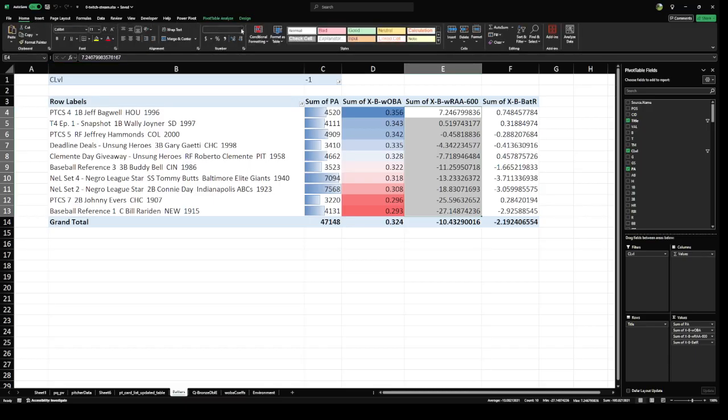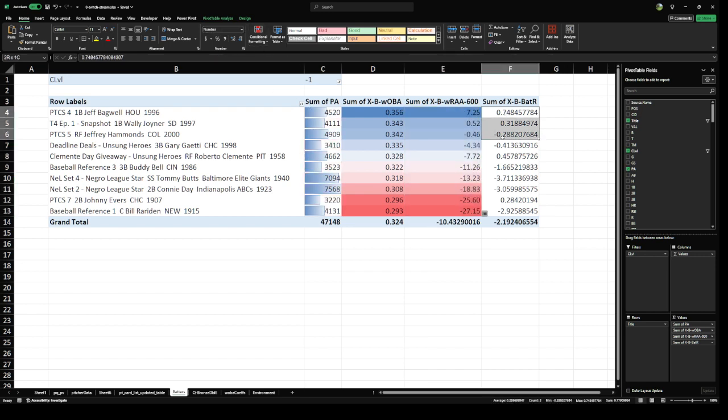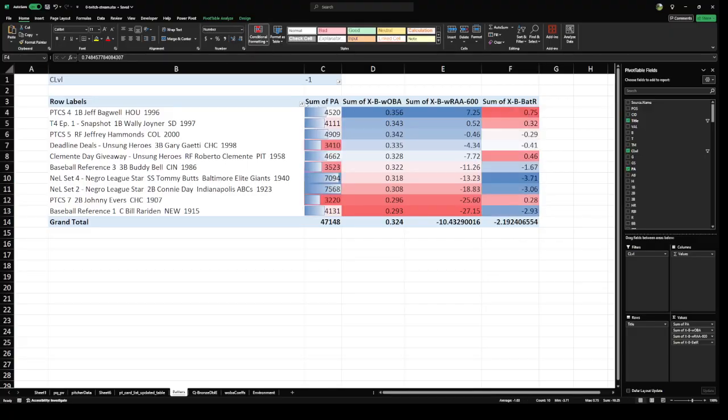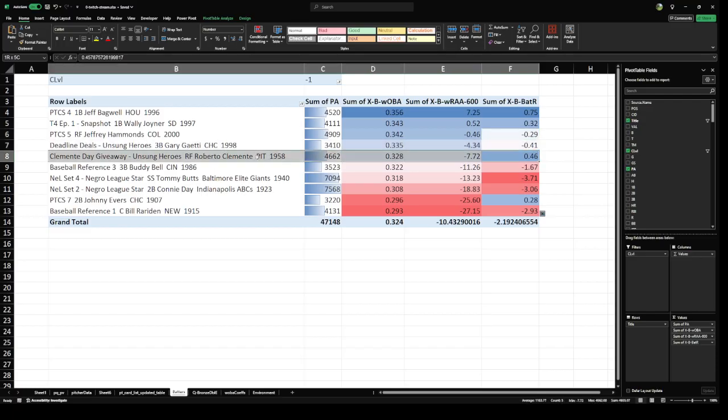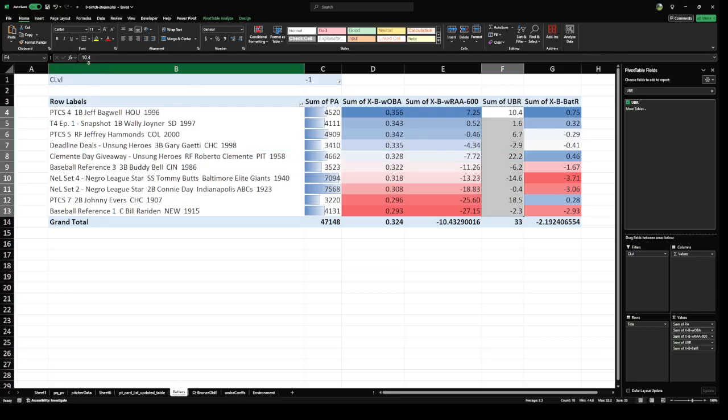You effectively divide it by runs per win, and this is how I evaluate hitters in any format. So it looks like someone like Roberto Clemente, this is something new that I'm kind of experimenting with, but if we look at his base running, because base running is good. Apparently Roberto Clemente, he can run.